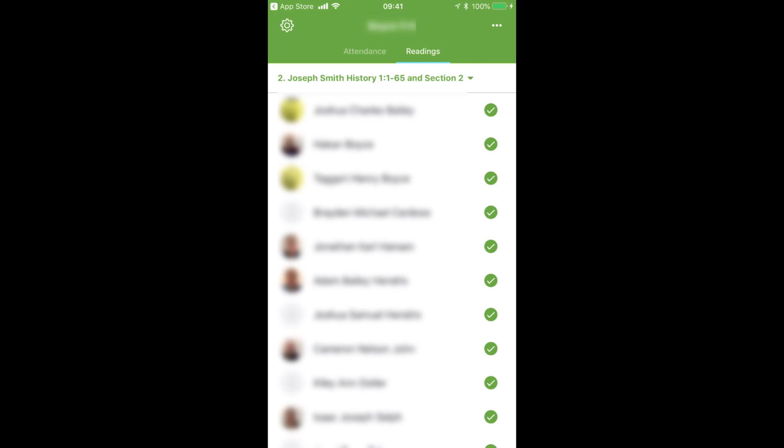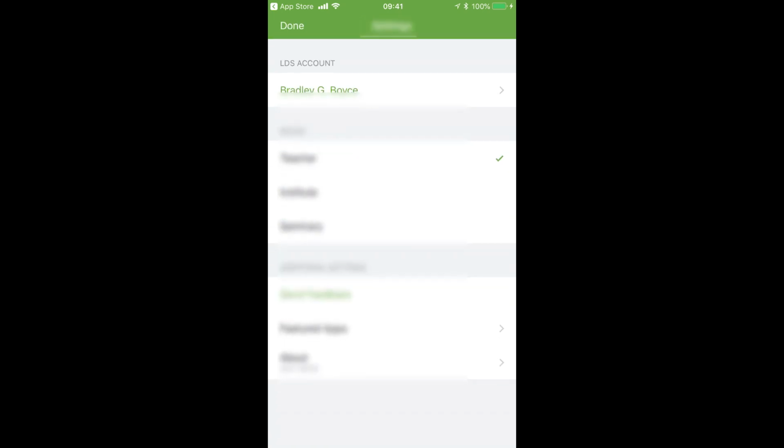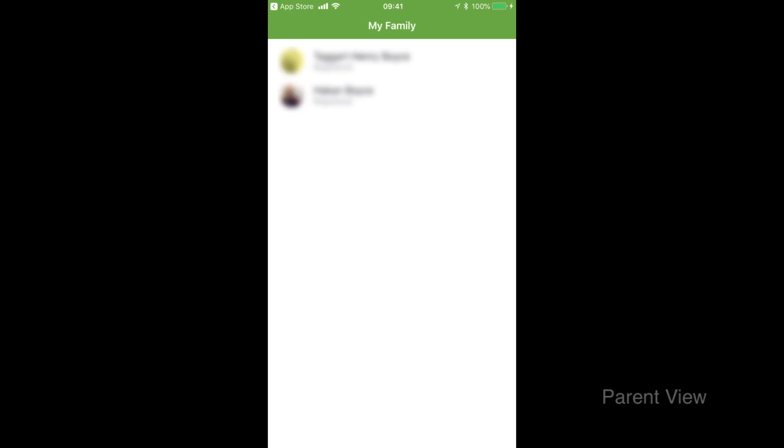So let's go ahead and take a look at this from the role of a parent. To switch my role, I'm going to touch the gear, and I'm going to switch to Seminary. If you have an Android, it's 3 lines that allow you to switch roles. I'm going to touch Seminary, and from this point you can see the students that should be your son or your daughter. Here, I have 2 sons in seminary this year.